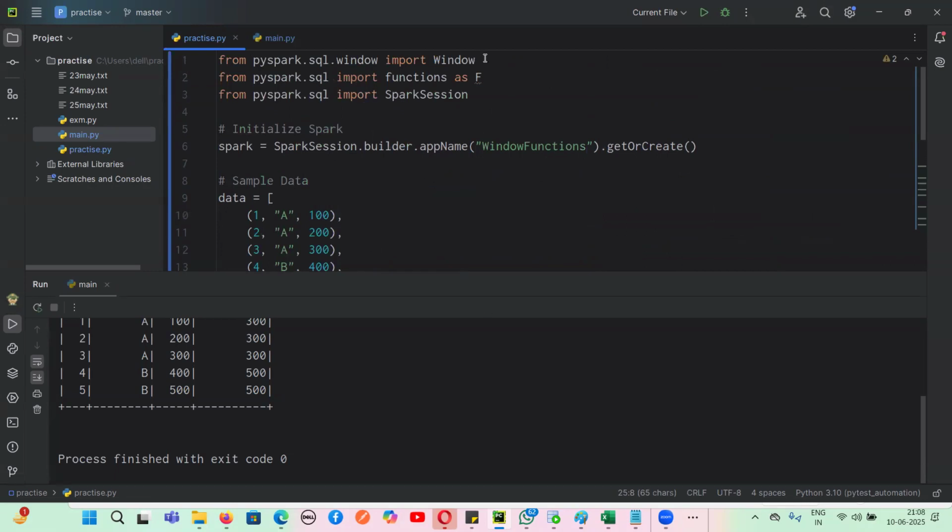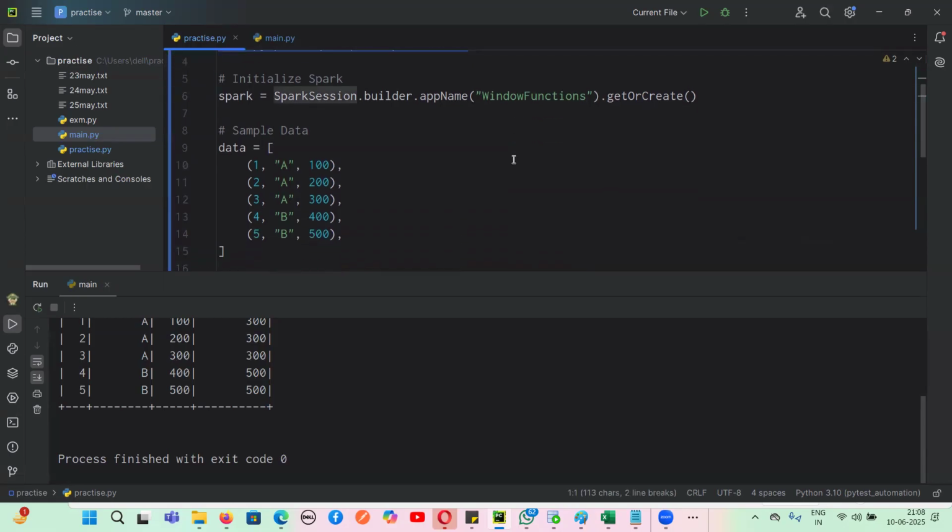To perform the window function, we need to import Window. So from pyspark.sql.window, we are importing Window. And from pyspark.sql, we are importing functions as F. So the complete code is pyspark.sql import functions as F. And from pyspark.sql, we have imported SparkSession. We initialize the Spark session using SparkSession.builder.appName, and the name I have given is window function. Yes or no, guys? And this is getOrCreate, which will create the Spark session.